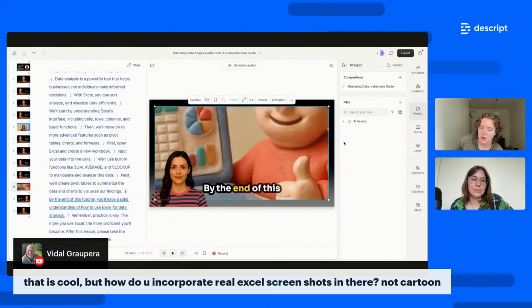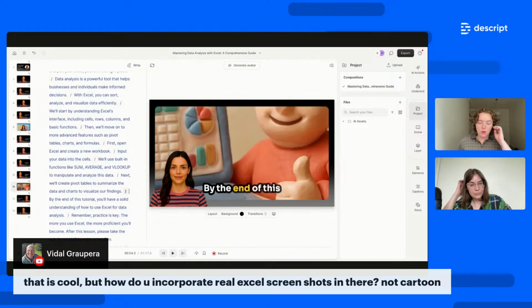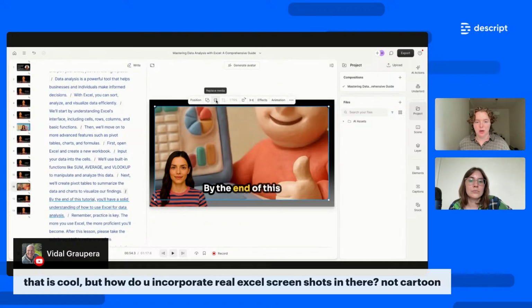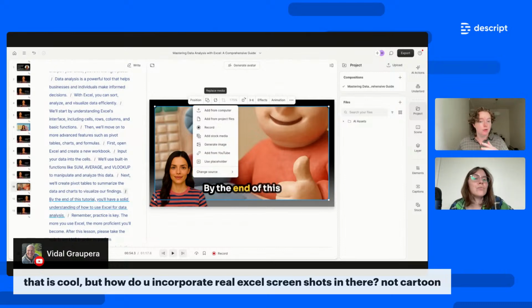Cool. Yeah. Folks, adding your own media, whether it's a different video or your logo or an image, is as easy as dragging and dropping onto your Descript. It's super simple. But yeah, I love that this fights against the blank page problem. It gives you something and then you can customize it from there, which is great.